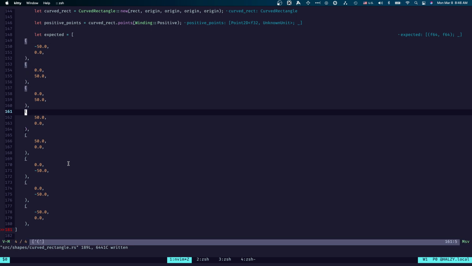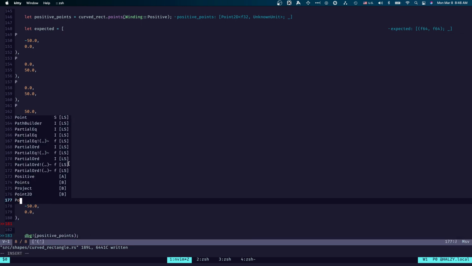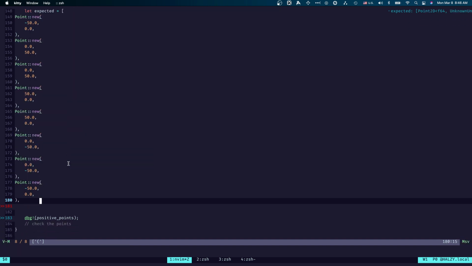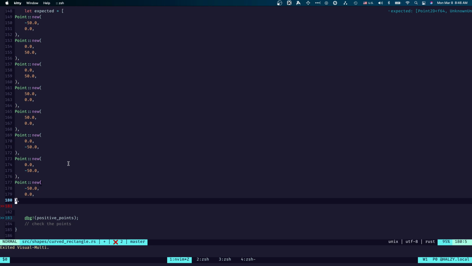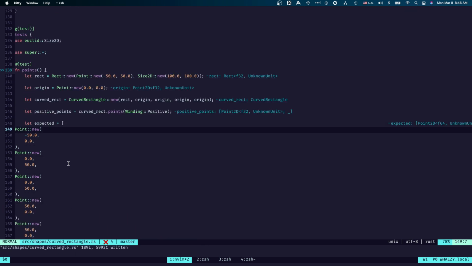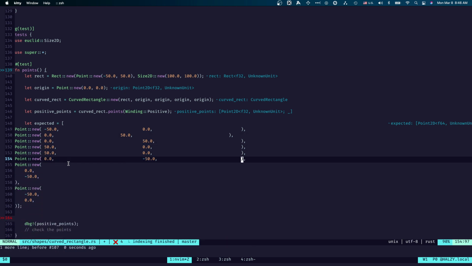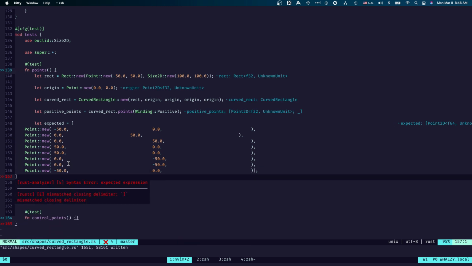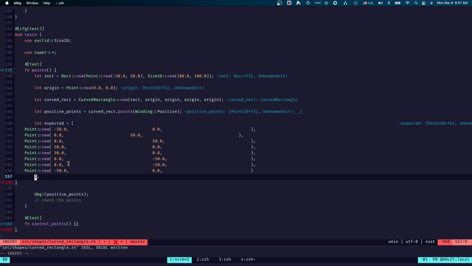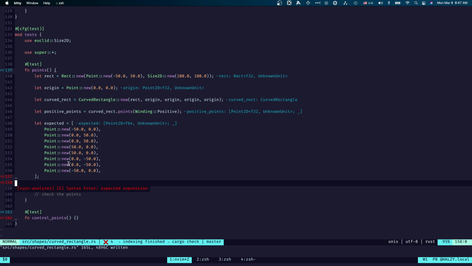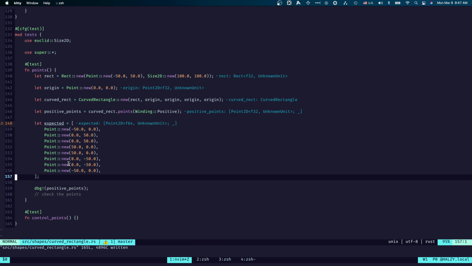Now I think each one of these is supposed to be a point. Why doesn't it want that? Well, other than the large number of white space. Oh, too many. There we go. All right, now we have our expected.